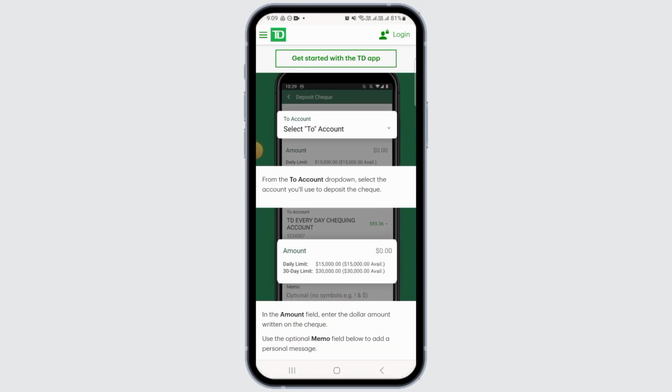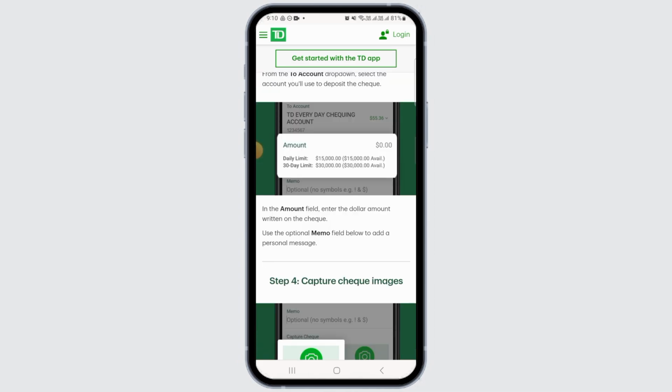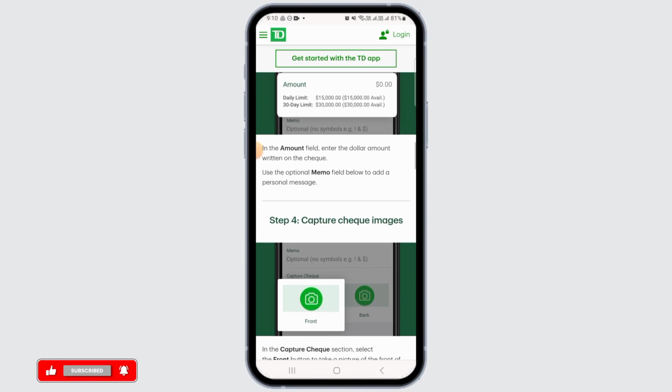Now, from the To Account drop-down, select the account you will use to deposit the check. After that, in the amount field, enter the dollar amount written on the check. Use the optional memo field below to add a personal message.